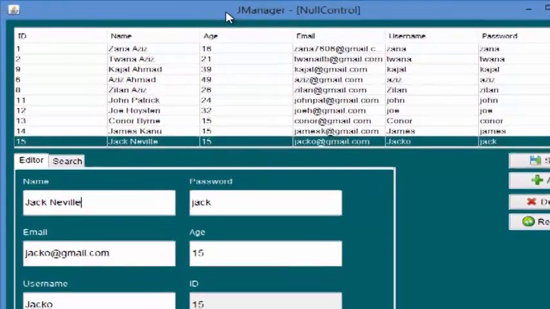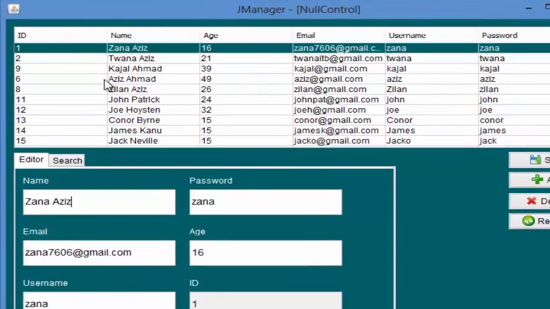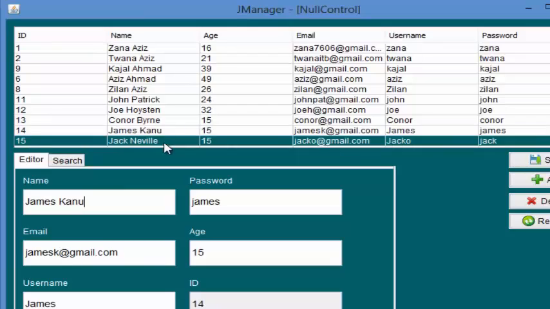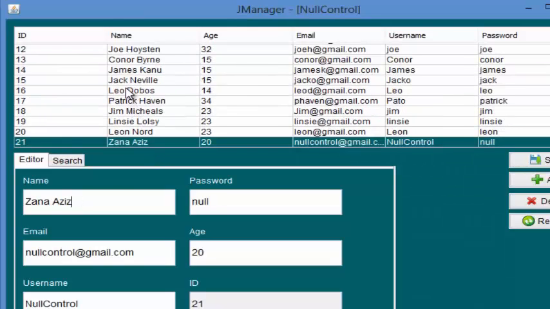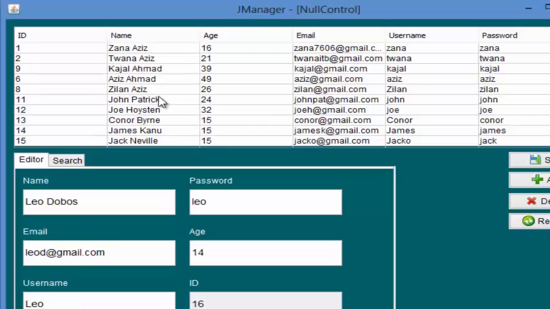So this is my table right now. This table is basically a list of all the accounts that I made. It's a simple project, but you can use this method to make, for example, online stores, where you can buy and sell stuff online. You can use it for a lot of things.